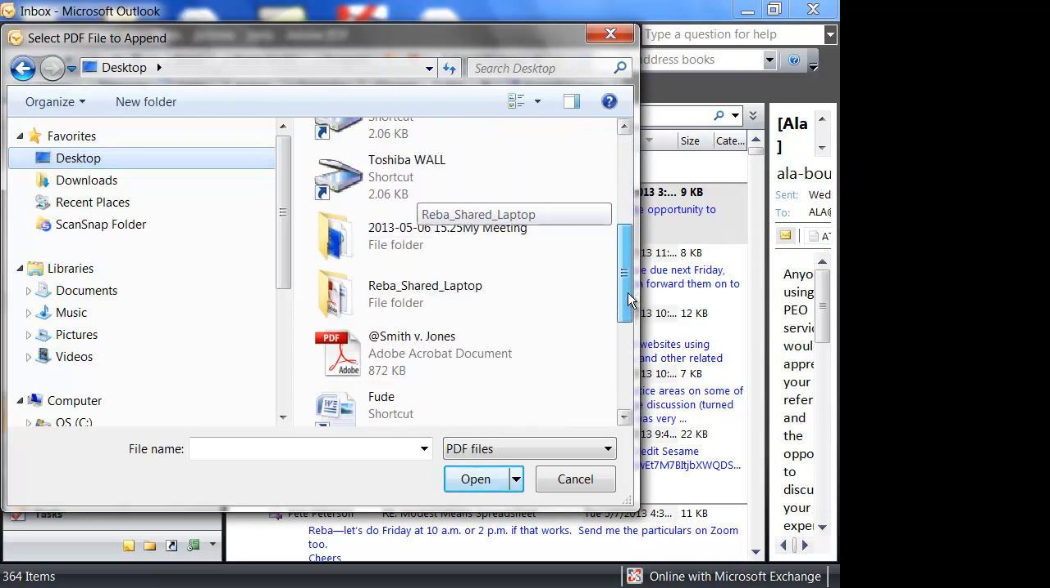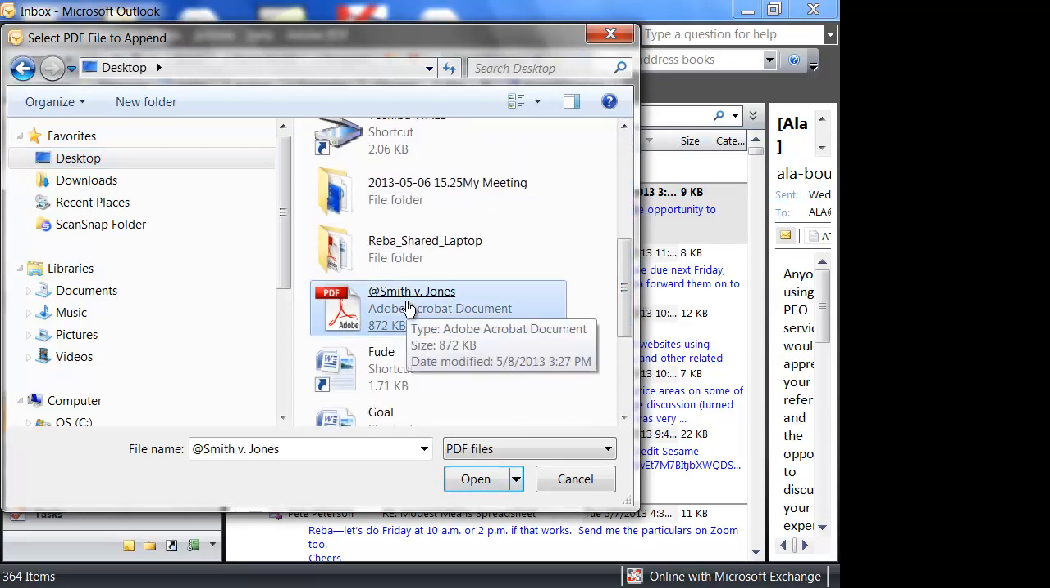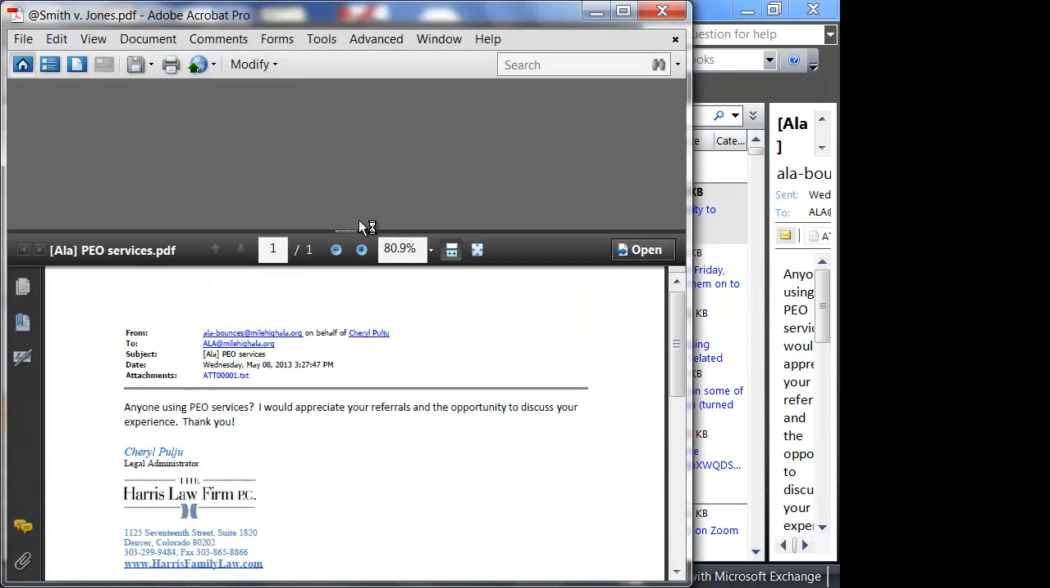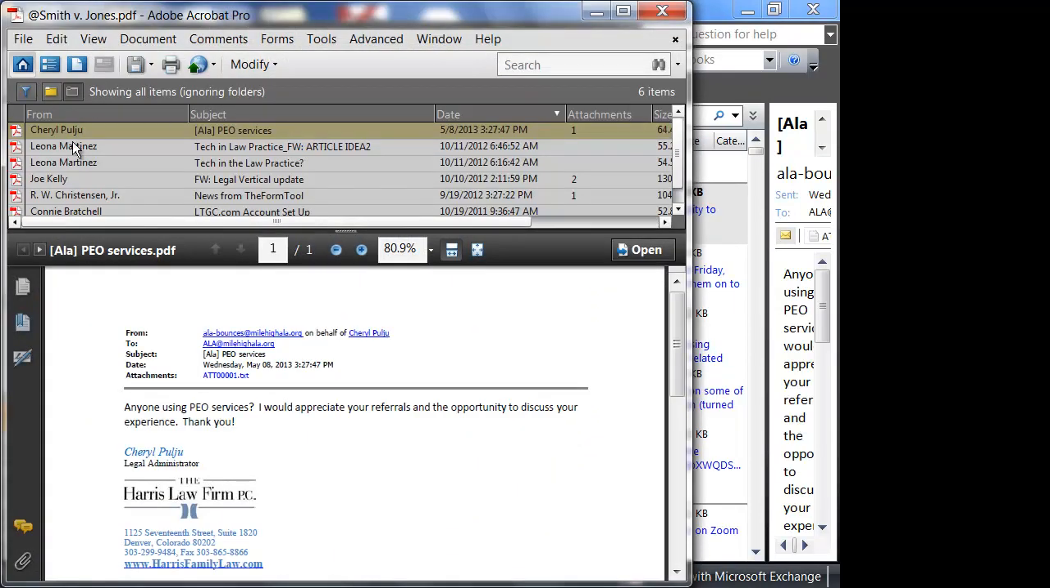And I'm going to scroll down here, and it was the Smith v. Jones. I want to append it to the end of that. And it goes ahead and grabs it, pulls it up, and now you can see I have 6 emails. It even counts them up for you. So now I've got that last one, and again, this one is now part of this portfolio. I can click on it, order them any way that I want, and it's just that easy if you have the full version of Acrobat to convert emails in a folder or individual emails and get them out of Outlook and onto your hard drive.